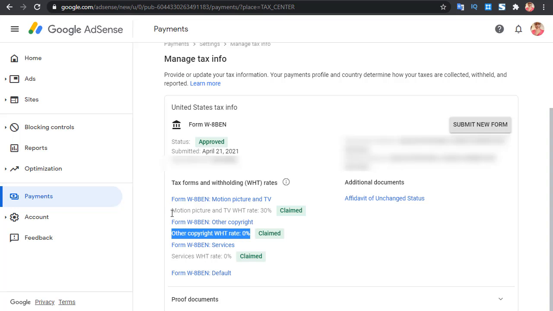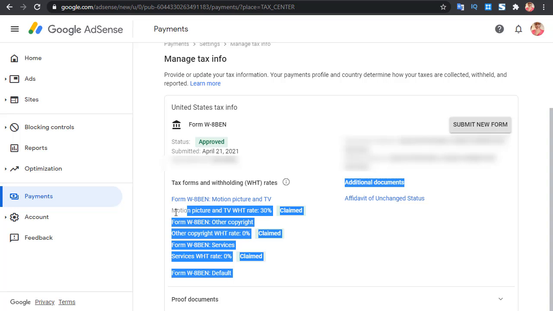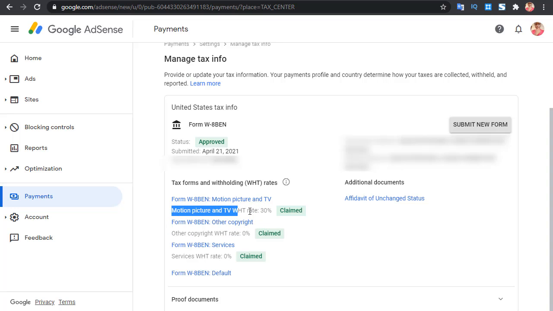For the country which I selected, the motion picture and TV WHT rate is still at 30% of taxes. So depending on your country, taxes may apply. The taxes will be different for the country you selected, or rather the country which you submitted the tax info for. And then right here you see services WHT rate 0%, and here 0%. These services include AdSense, which means I will be deducted 0% of the earnings I earn from AdSense coming from US sources.